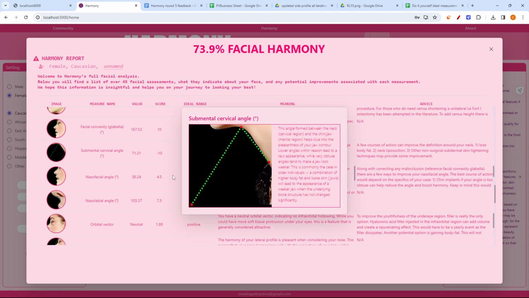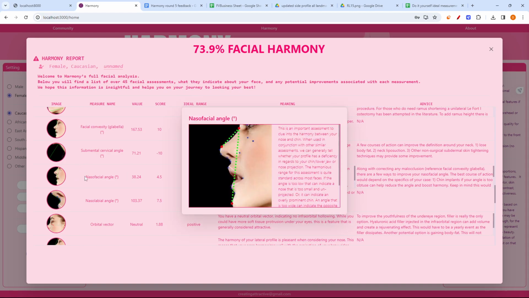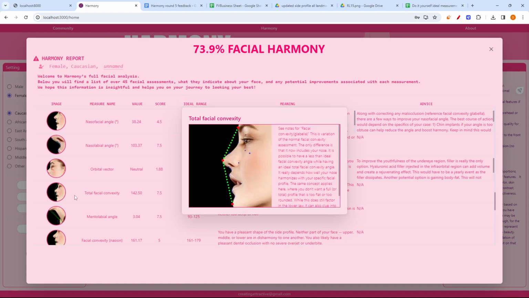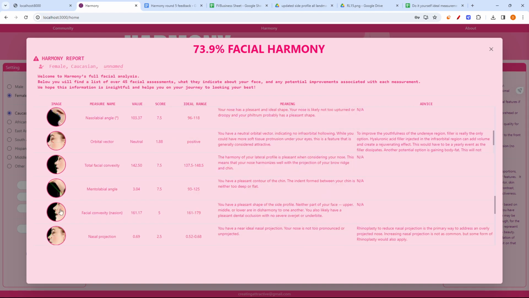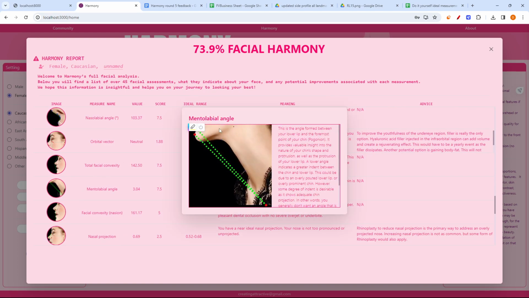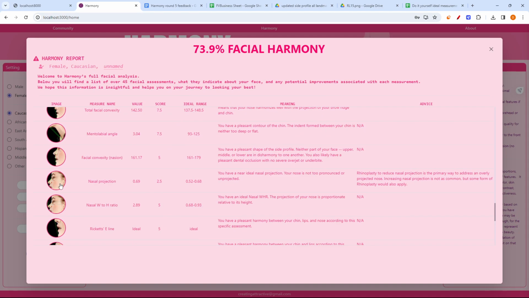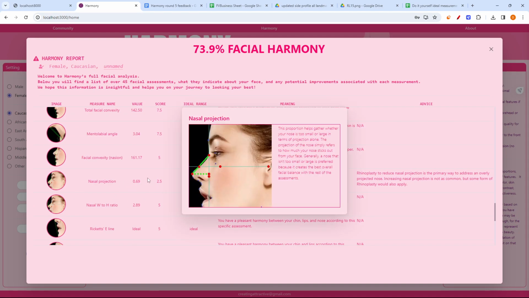This one is incorrect because the point is missing. It should be here, so that's why it's just going all the way down there. And these are correct. Nasolabial angle. And I think you guys get the idea. So this was also incorrect because the point is missing. These two values are incorrect.